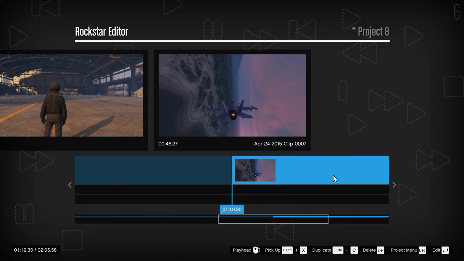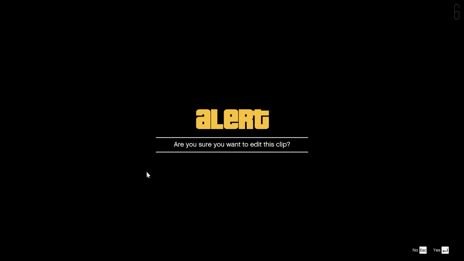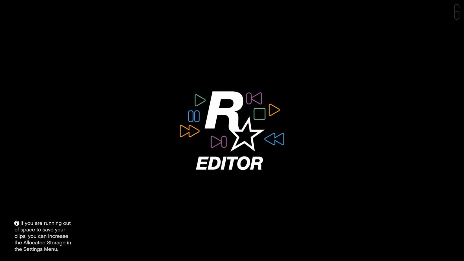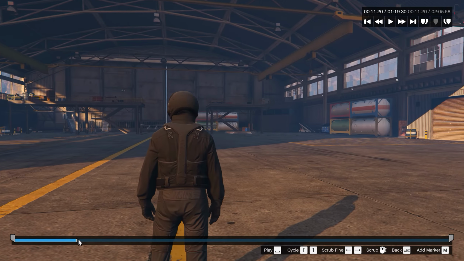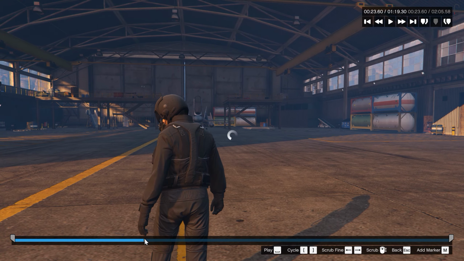Let's now have a look at clip editing. In many ways, this part of the process could be associated with being a director as much as an editor, because this is where we'll set up our clips by creating and manipulating cameras to get the shot we want. Along the bottom of the screen, we can see the time bar of our complete clip, and by clicking and holding on the bar itself, we can scroll through the clip from start to finish.